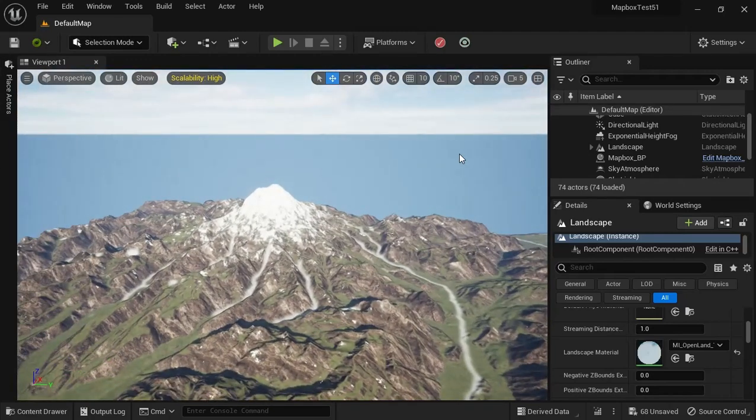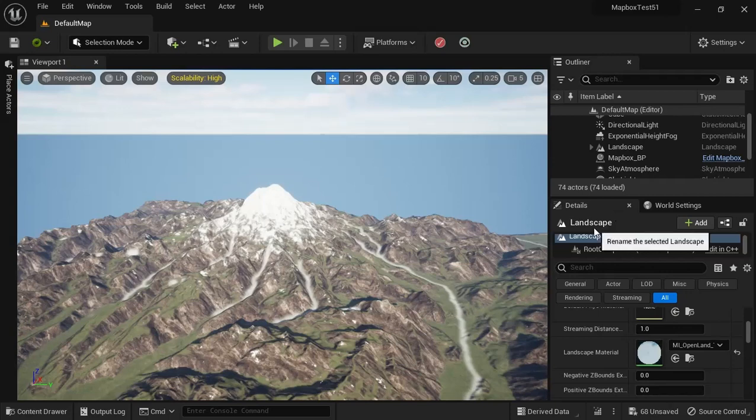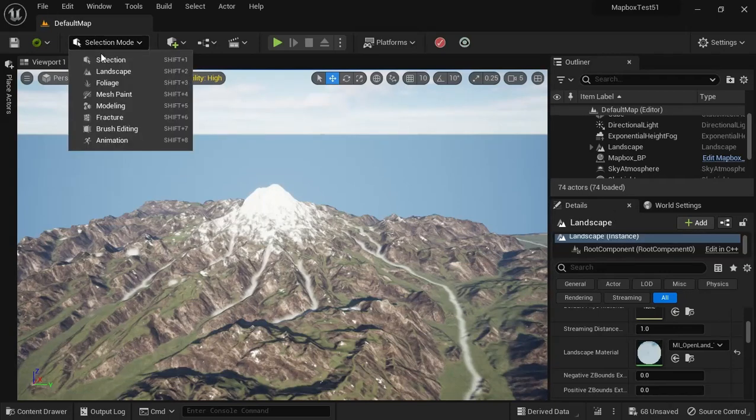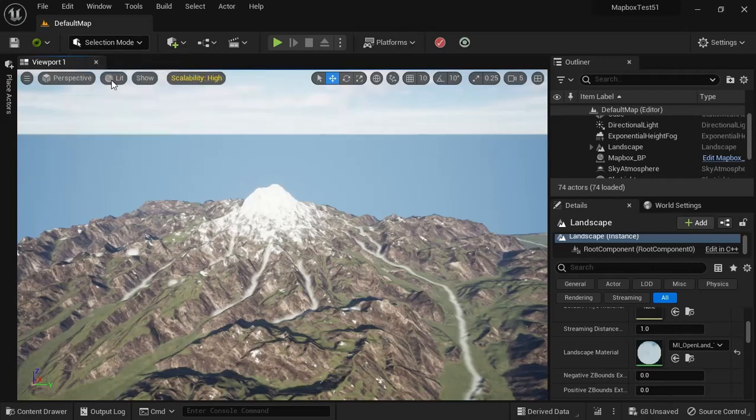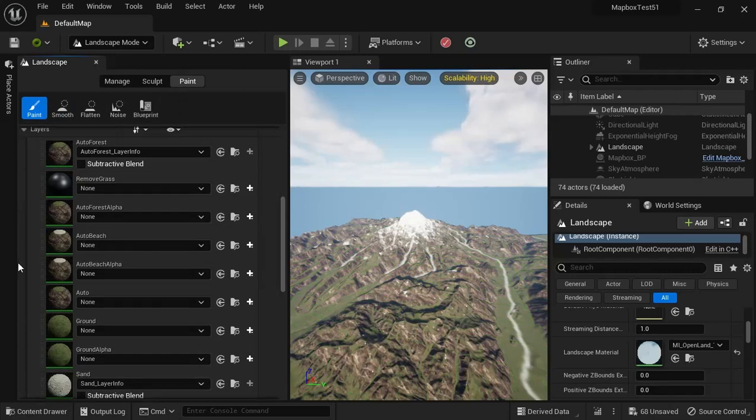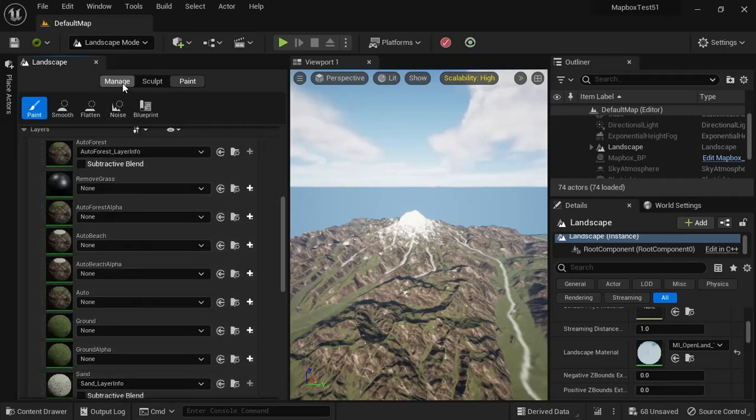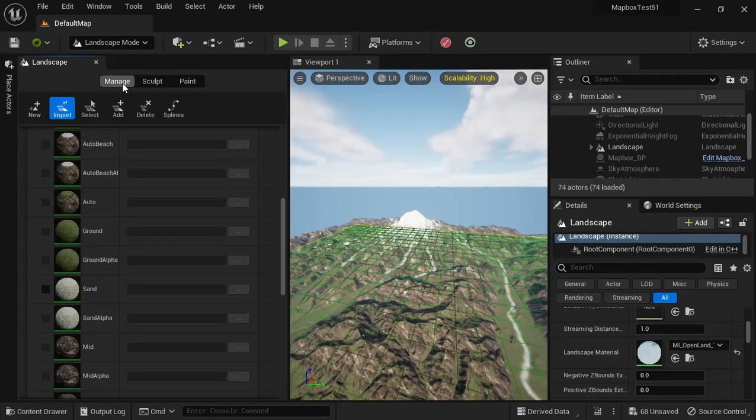Okay, so let me give you another example. Let's do the forest. If we look back here, let's do the trees. So all this green area here that's within that box, we're going to do the trees. And I will use my sand layer for that. I've already added the layer info. This stuff is just standard landscape material setup. There's plenty of videos on that. So let me go to Manage. This is how you do the weight map or splat maps.